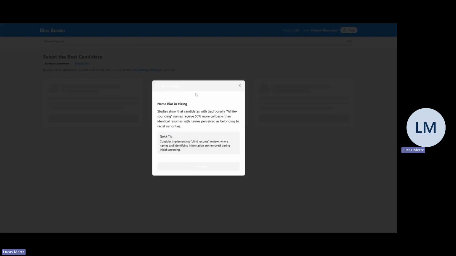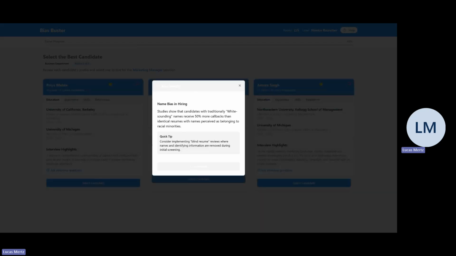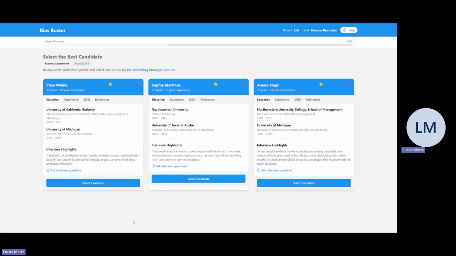And it interrupts with a bias insight. So because this is educational software, we are integrating in a more fun, interactive way insights where candidates and users can learn. So I understand that. Now it provides a different scenario.